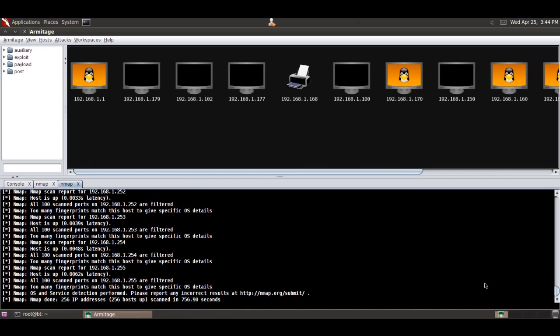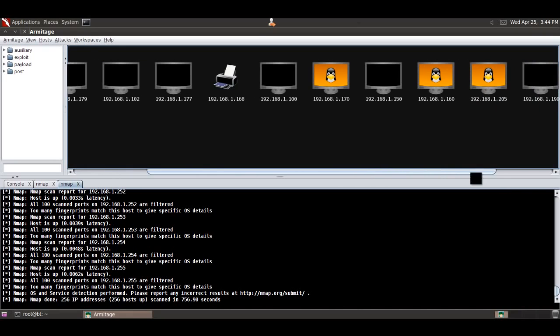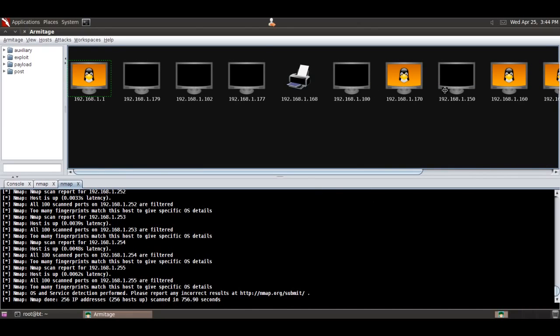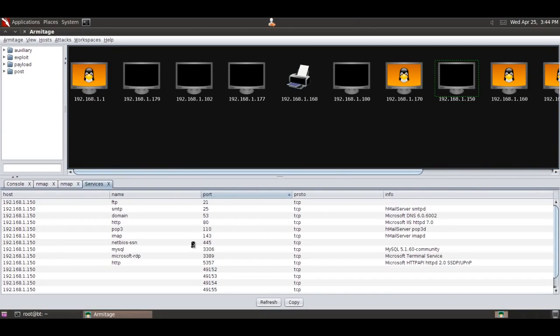Okay, so once the scan has completed, you'll see this. It'll automatically try to detect these targets. Usually it doesn't do very well, but what you can do is right click services and take a pretty educated guess at what this is.